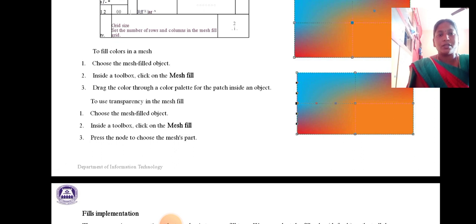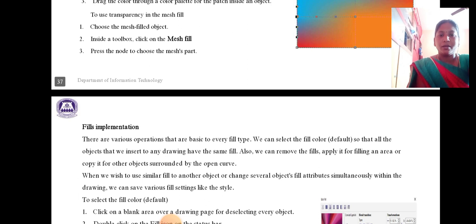This is a fill color from a mesh. This is a mesh process. Choose the mesh fill objects. Inside the toolbox, click on the mesh fill, pick the color through a color palette from the pictures and choose the mesh fill objects. Inside the toolbox, click on the mesh fill, press the mode of the choose and add the mesh pattern.